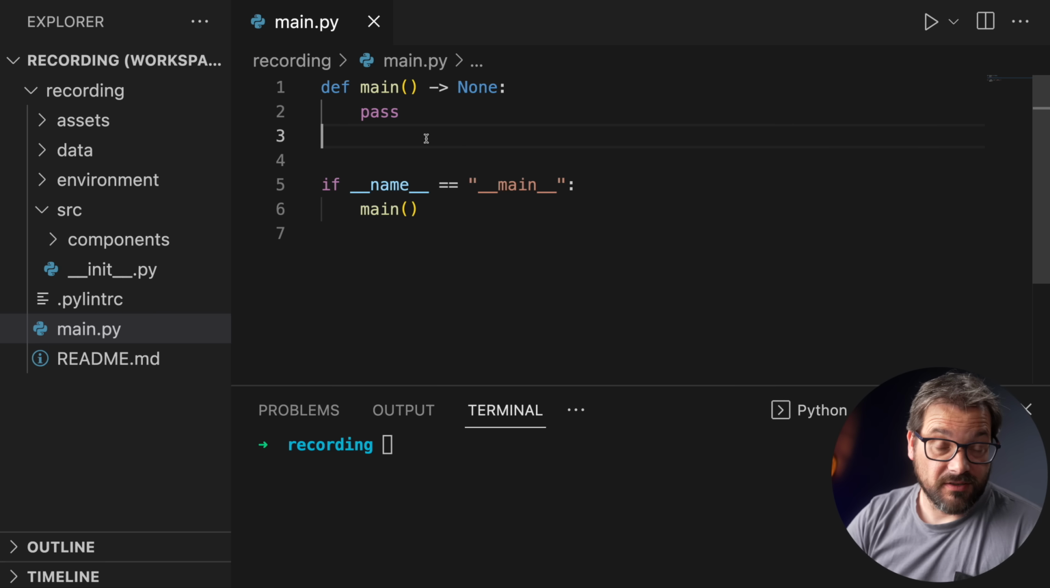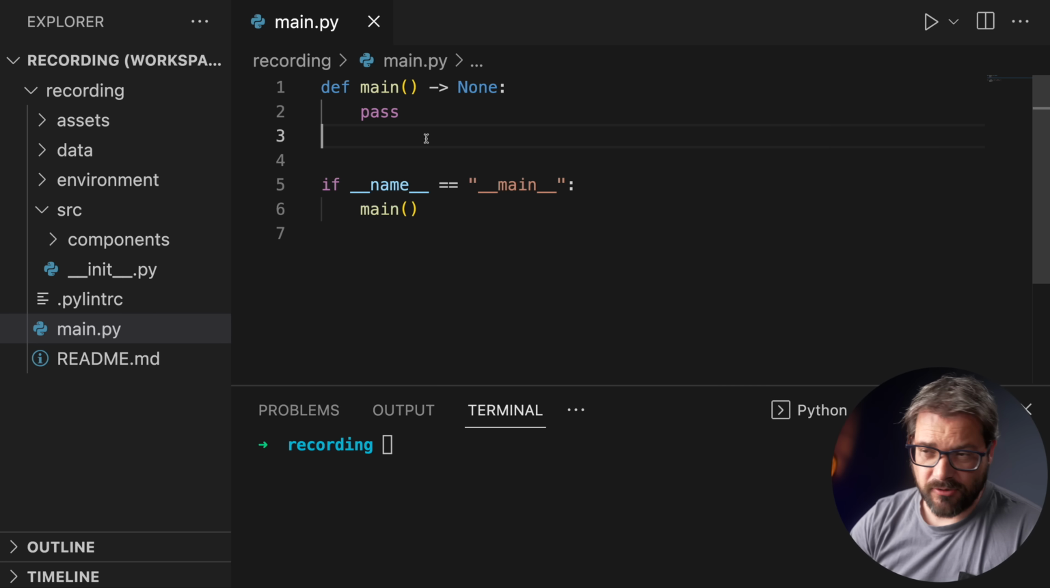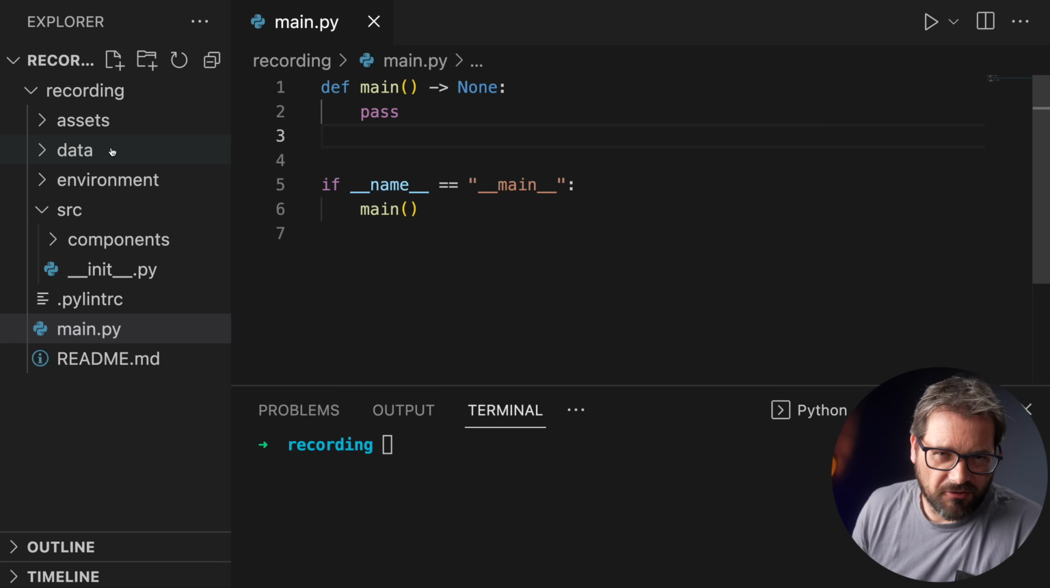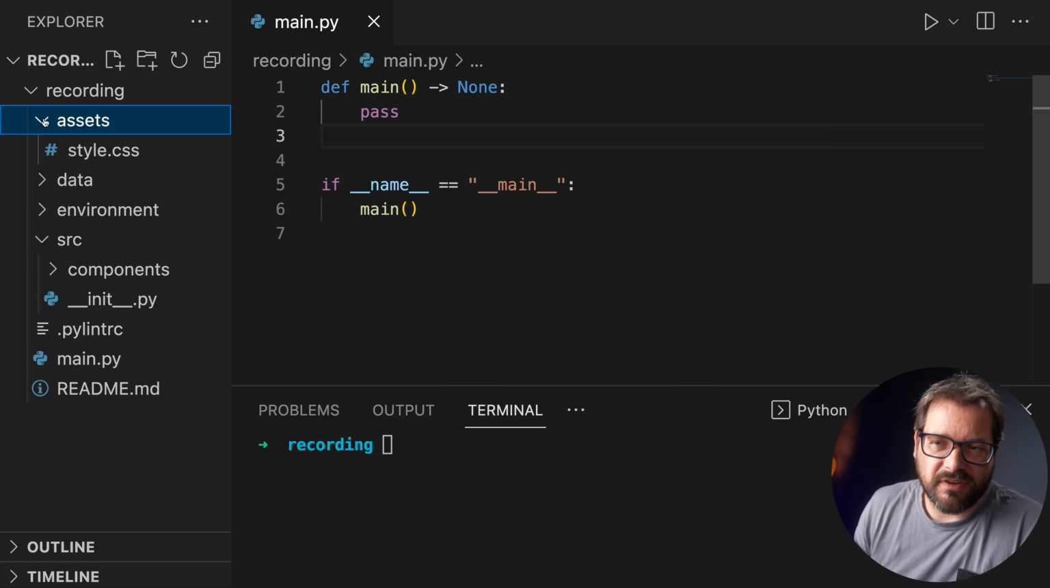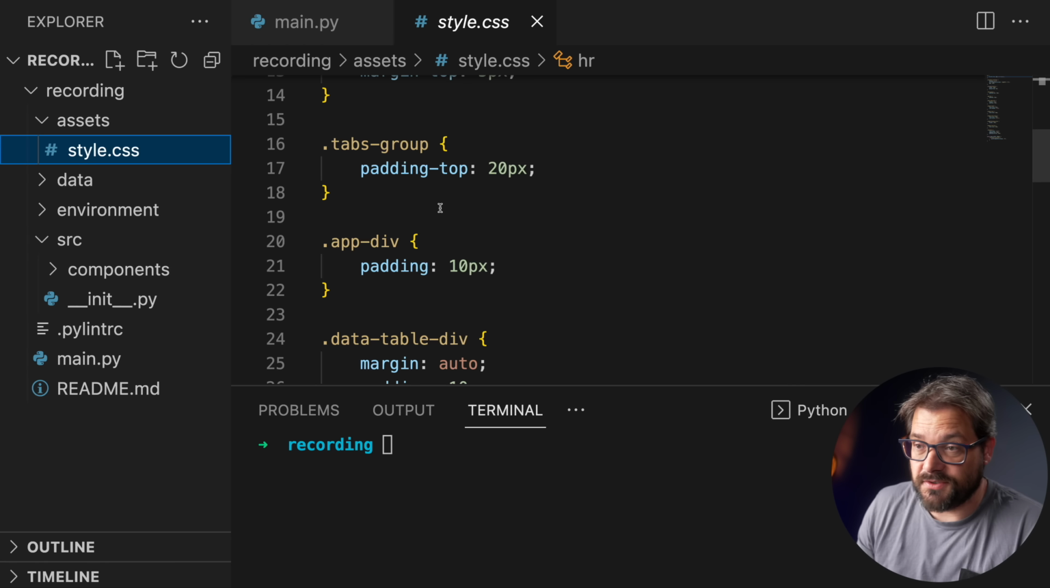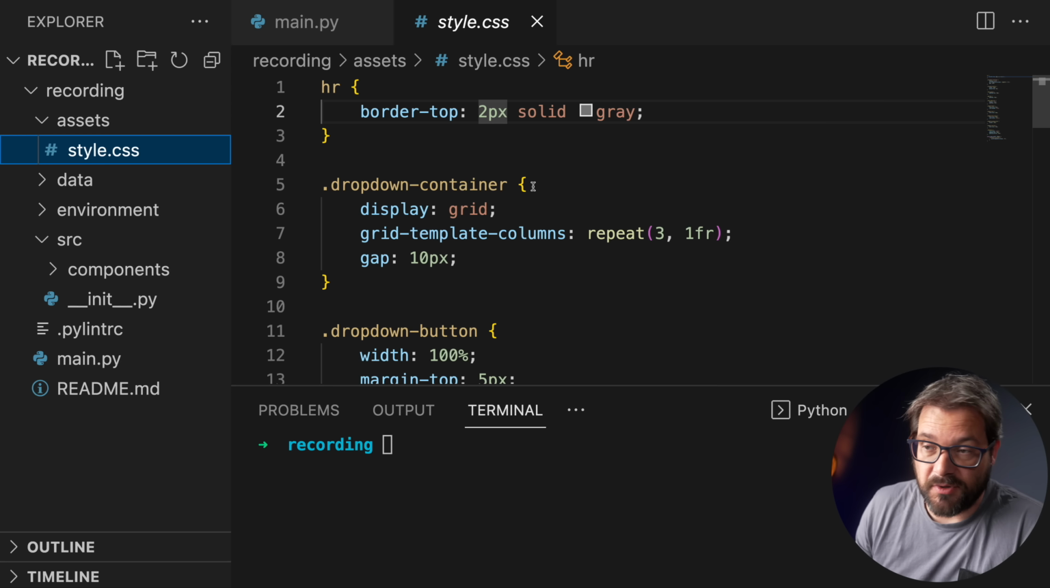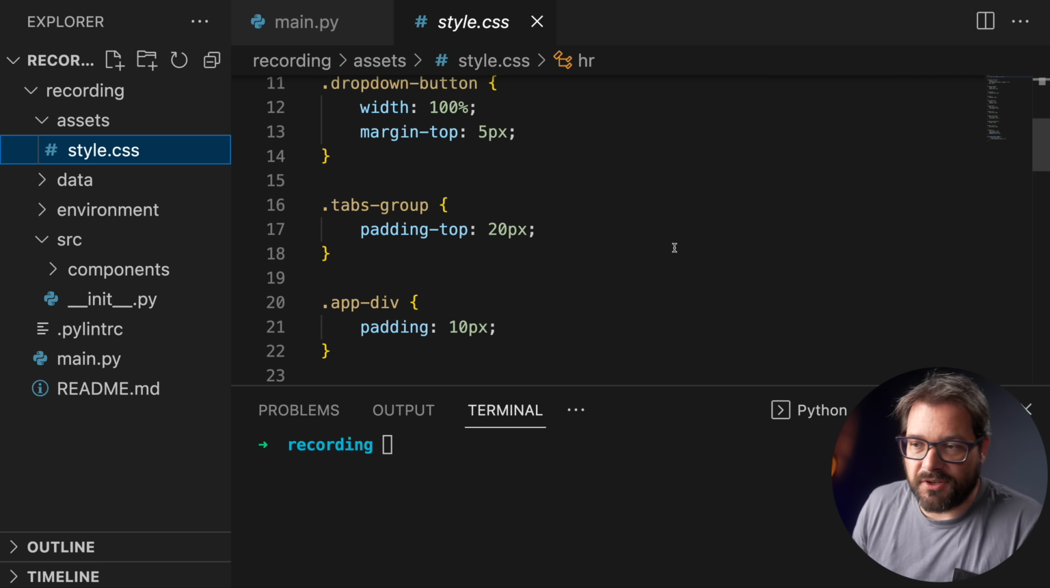Now, let's dive into Dash. I'm going to start with a really simple setup today. It's just the main file that contains a main function that does nothing. And I have a couple of other files here in this project just to get me started. So one of these files is a CSS file that contains some style information for various types of HTML elements. Doesn't really matter that much what they do. These are not that complicated. It's just adding some padding and margin here and there and a few borders.